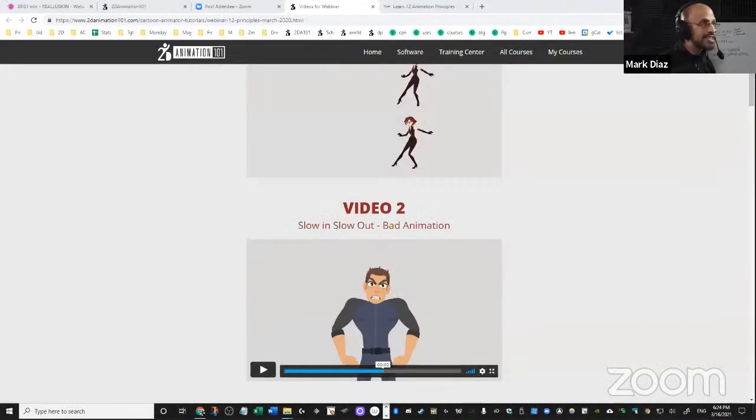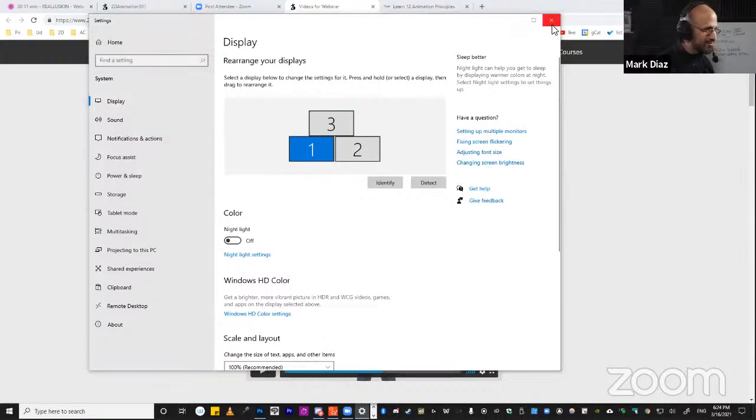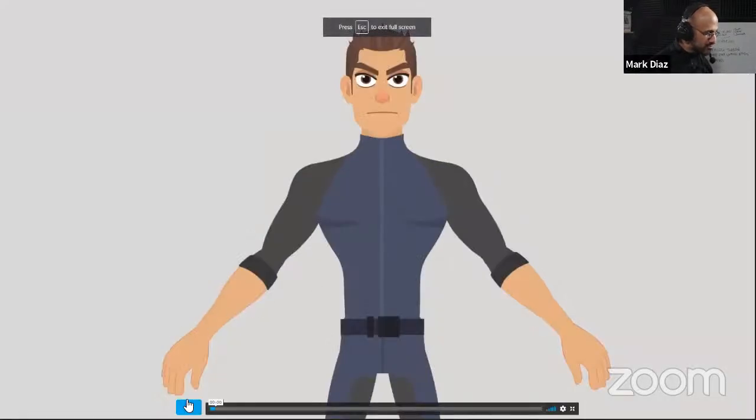So what I'm going to show you now is, actually I didn't want to stop sharing. Let me share my screen again. Okay, actually another thing, let me set up again my display. Yeah, I want these two together. I was having trouble jumping between monitors. There you go. Now it's working perfectly. Let's see this one again, slow in and slow out. That looks robotic.